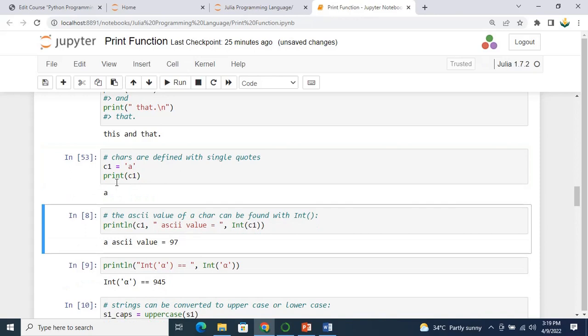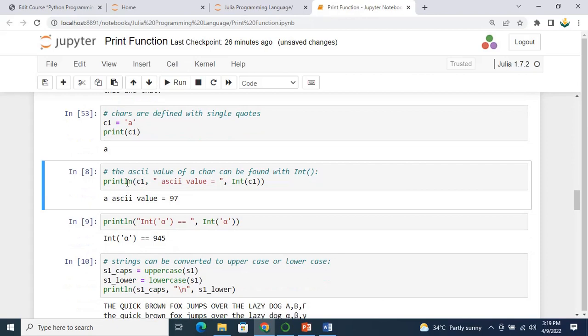In the same way, print also works fine to display a single character. This is how a string of characters is displayed using the print function. And same, let us imagine that you want to convert to other formats. Let's say there is an a, and I want to find the ASCII value of this a. How can we do it?